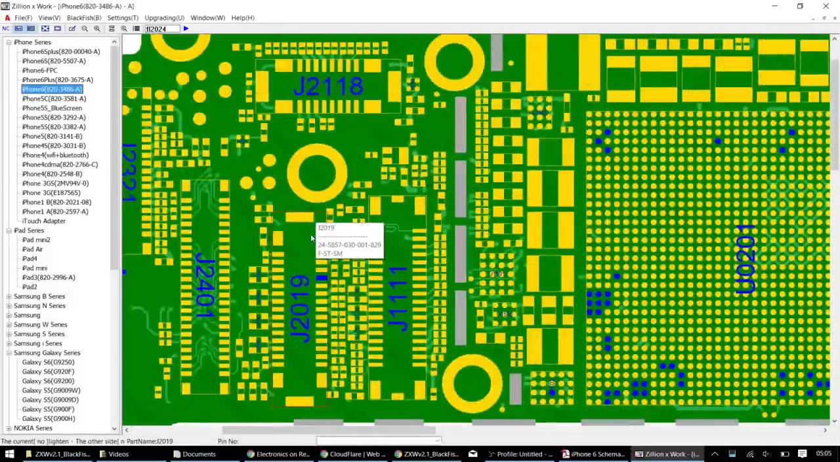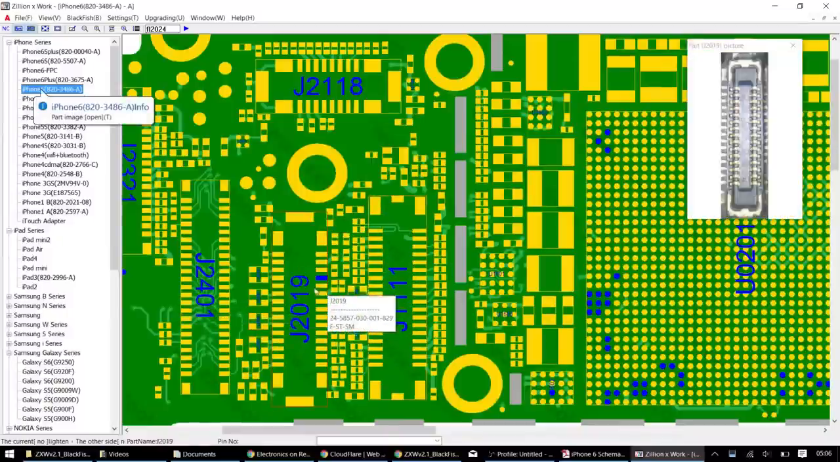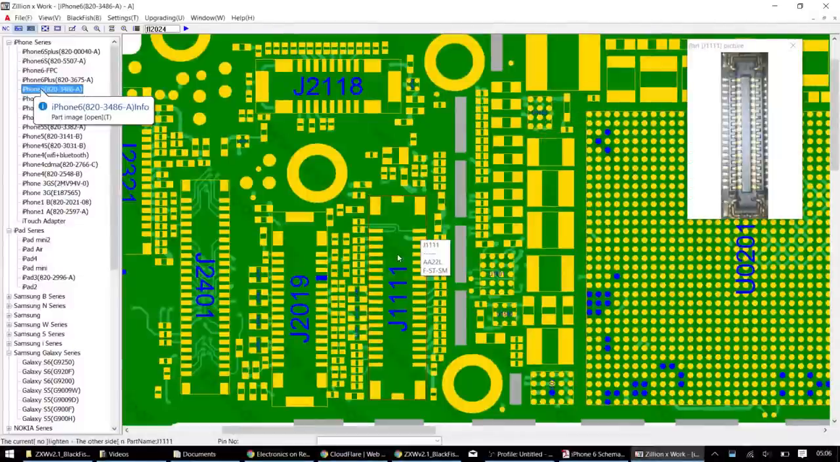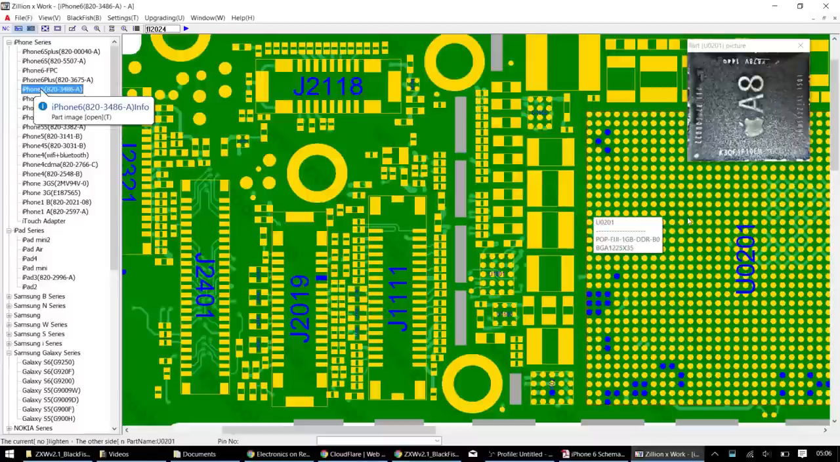Another quick thing that I really like is if you right-click and go to Show Hidden Number, you can actually select Part Image. This is just a little perk. It shows you what all the chips look like. So there's your backlight driver, your front camera connector, LCD connector, processor, stuff like that. That's pretty cool, and that comes in handy sometimes.